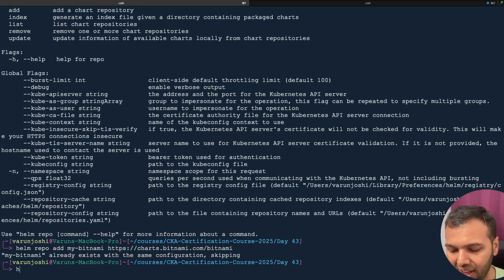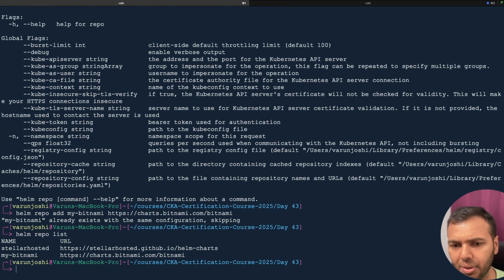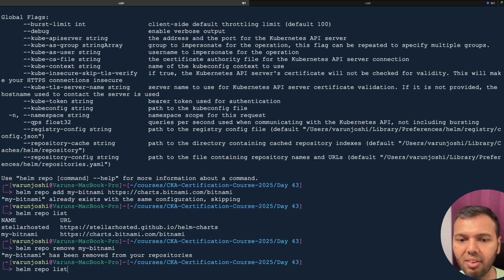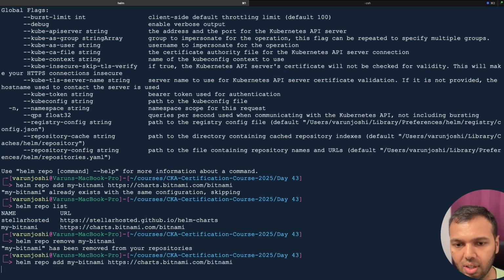Now let's write helm repo list, and this will tell me there are 2 repositories part of your Helm implementation. This one was created by default. Now let's do another thing. helm repo remove, and then I can also remove this like this. And then we can add this again with the same command. I hope this is clear.